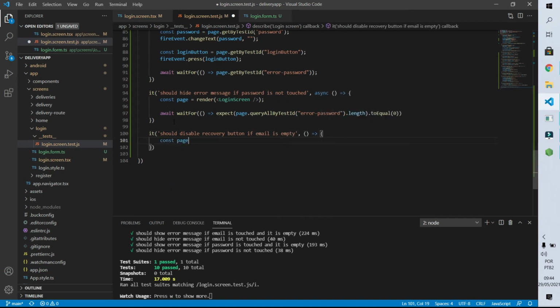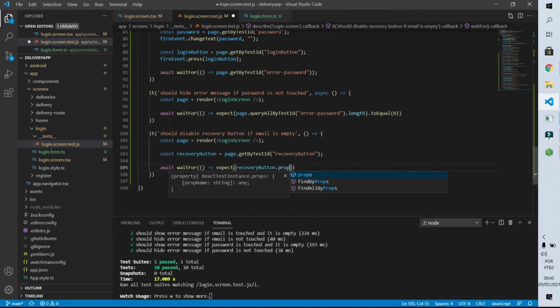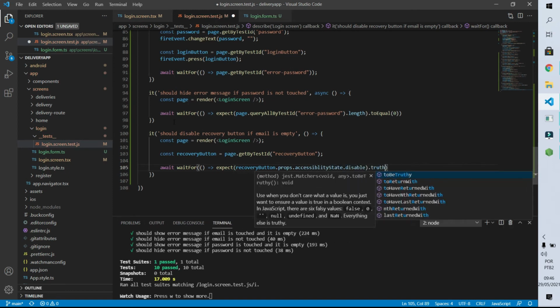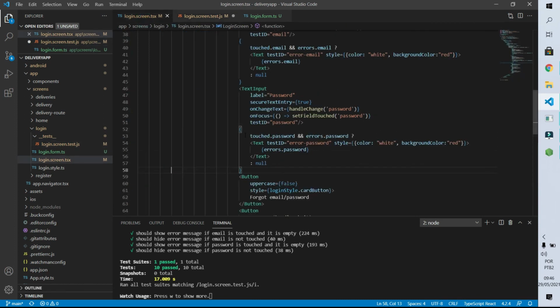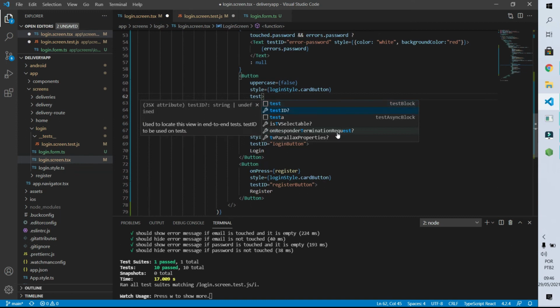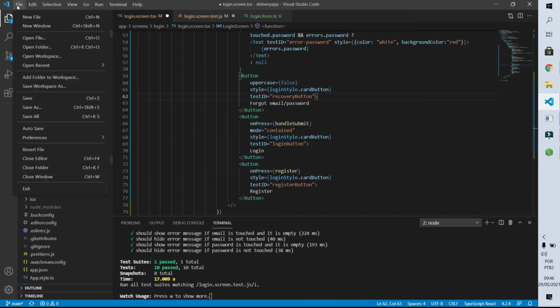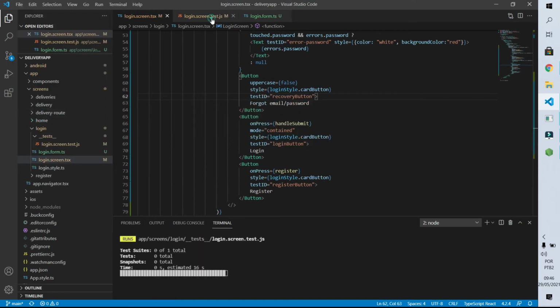So let's create a reference to our page. Now I'm gonna create a reference to the recovery button. And now I'm gonna wait for an asynchronous call, and I will expect that for that recovery button on its property, and more specifically on the accessibility state property, the disabled value should be true. Let's now define this test ID for our forgot email/password button. Now save it, and you'll see that we have an error because I'm not disabling the button.